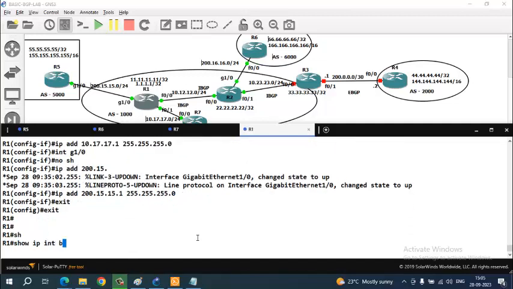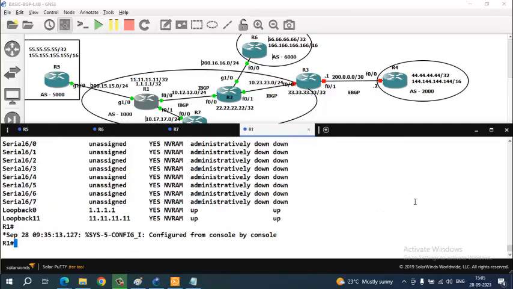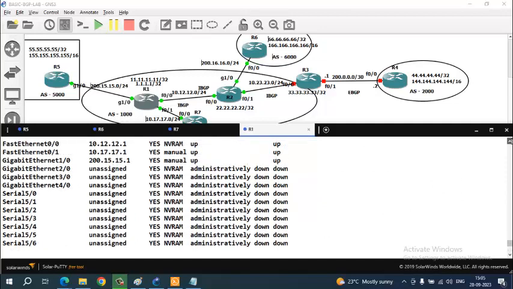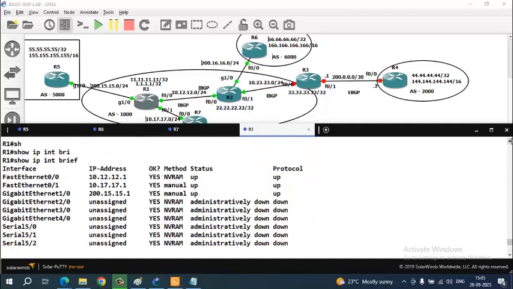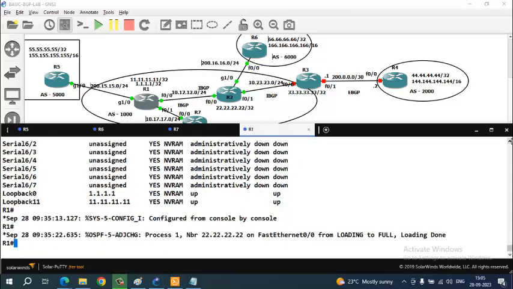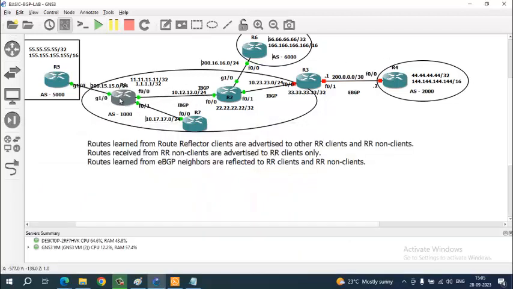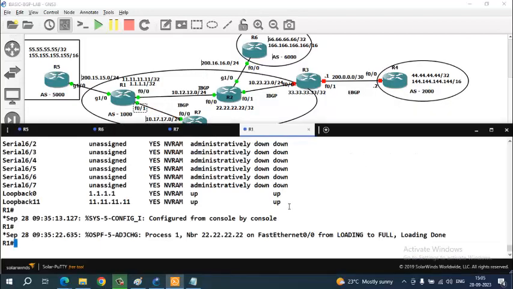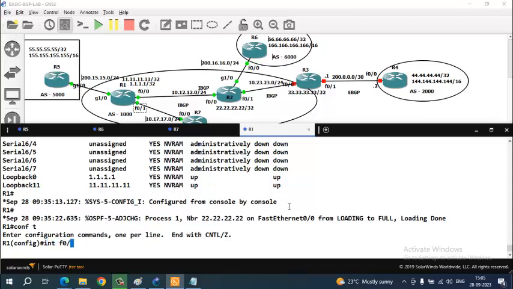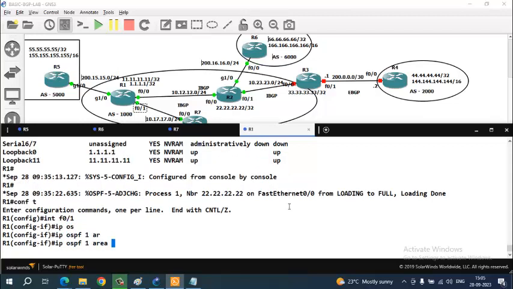Let us verify the interface IP addresses. Are they as per the plan? Yes, they are. Now we also need to run OSPF only on the LAN side, IBGP side. We need to run OSPF on this link F0/1. Interface F0/1, ip ospf 1 area 0 for the reachability.